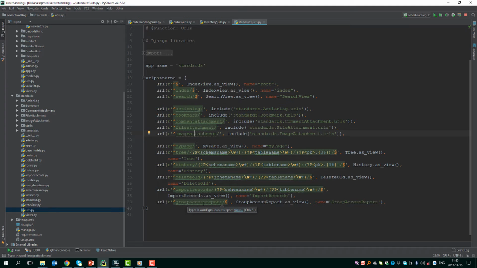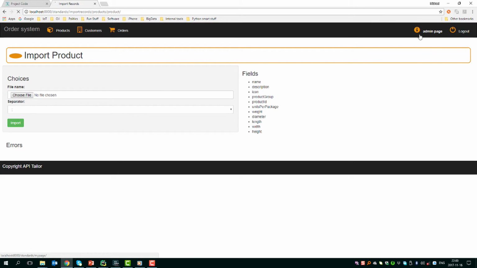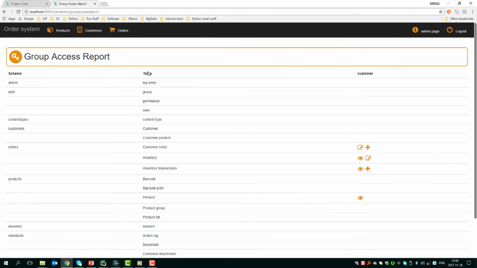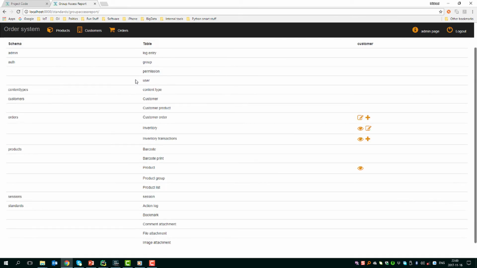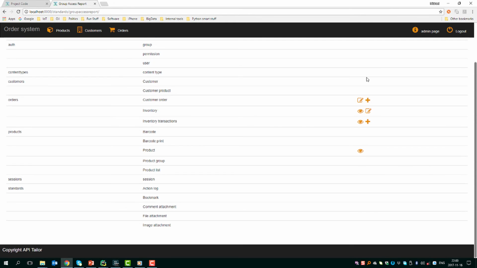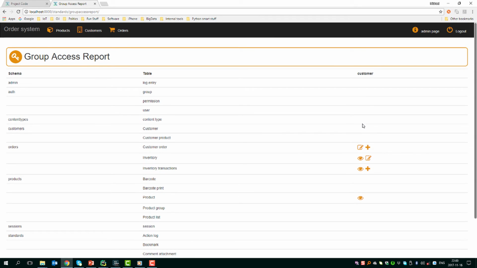And the last one you have is a group access report, which is only available for administrators, but it looks like this. Admin page, and you have this group access report here, where basically you can see all tables, and you can see the different defined user groups there are in the system. In this case we only have customer, and you can see what they are allowed to do via icons. This is a very nice facility when you set up security on larger systems.